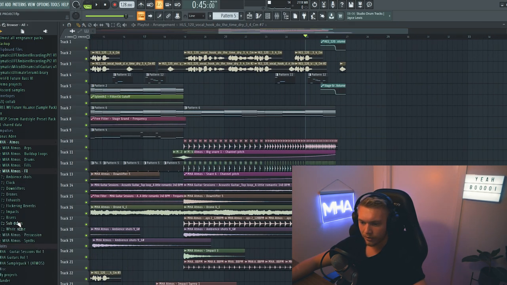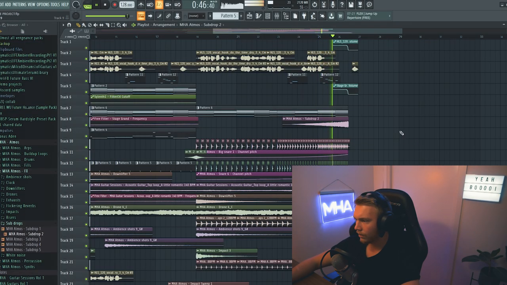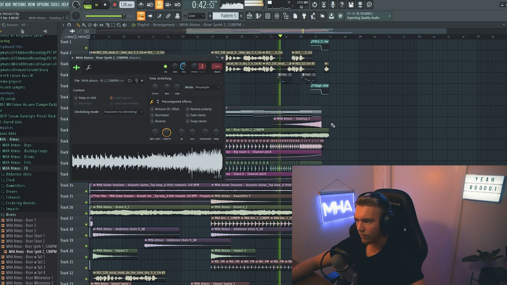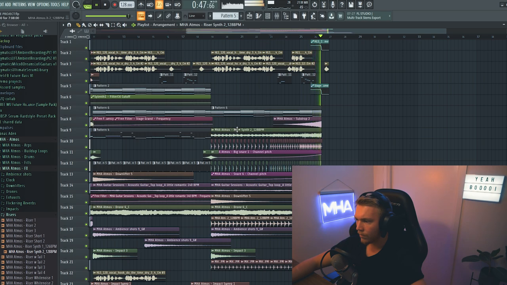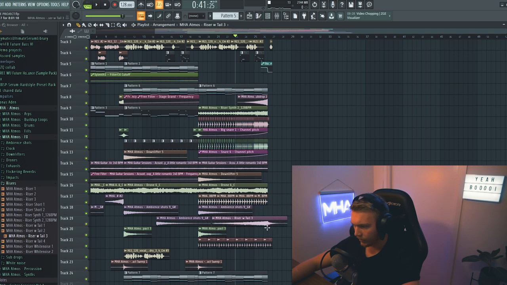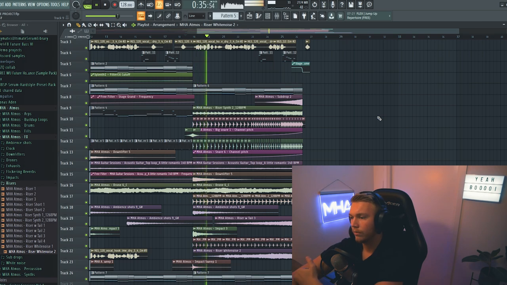Let's have a reverse sub drop. That sounds pretty cool. This one is pretty cool, actually. Let's add a couple more risers. Maybe something like that is a good start. Sounds pretty good, but I want more impactful snares.